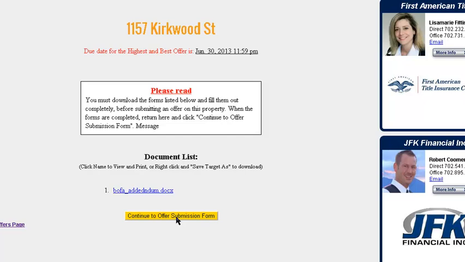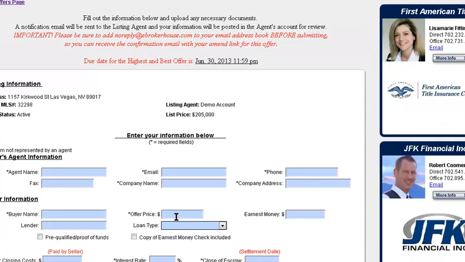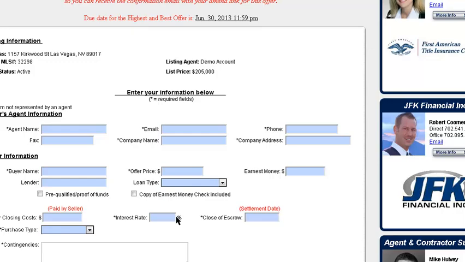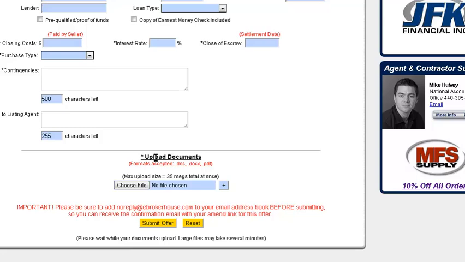The agent will then click on Continue to Offer Submission Form, and this is where they fill out a summary of the offer, their contact information, offer price, all the good parts of the offer, and then they're required to upload a copy of their contract. They can't just submit these text fields and say, here's our offer. They need some documents to back this up and make it a real offer. Once they hit Submit Offer, they'll see on the next page a little confirmation that lets them know they did it successfully. And you, as the listing agent, also receive an email confirmation letting you know that you have a new offer to review.